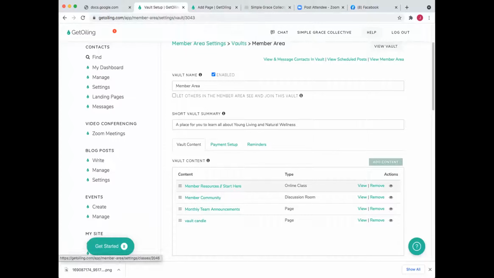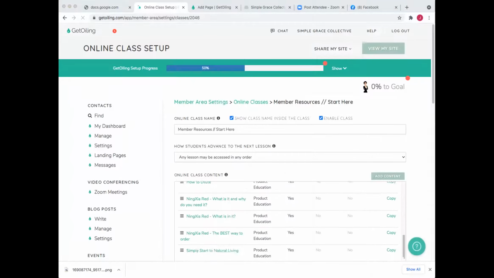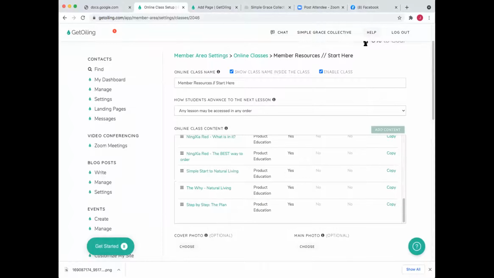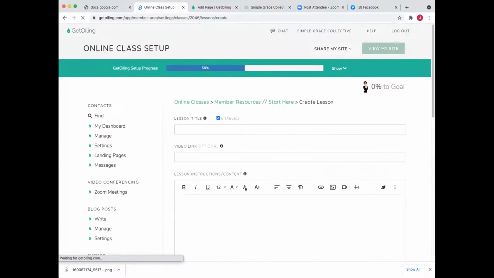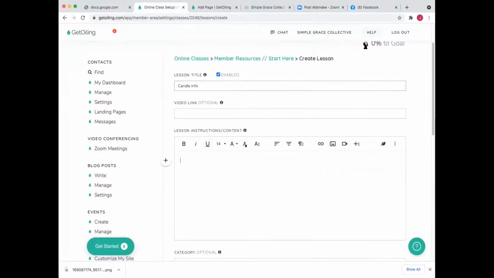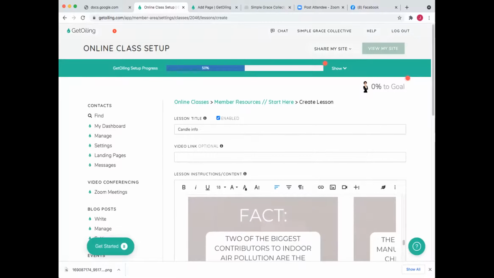Okay, now I'm going to go to the member resources. If I want to add it as something in the product education or wherever I wanted to put it, I would hit add content, and we're going to add a lesson. Lesson title, candle info. I don't know what's going to happen. We're going to see what happens with the formatting. So I copied and pasted it in. I don't think it worked very well.